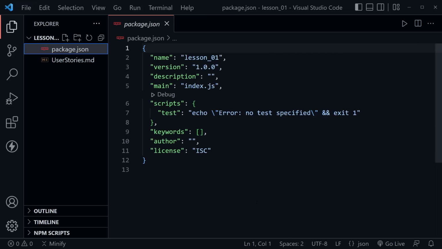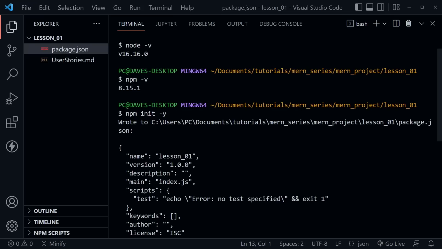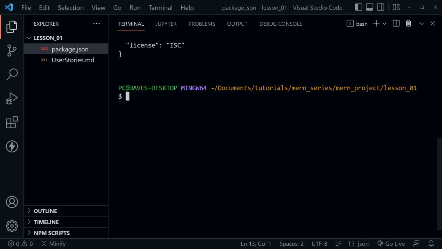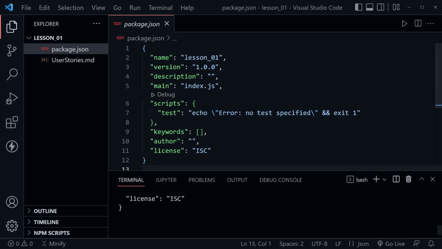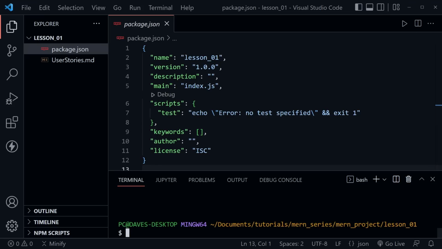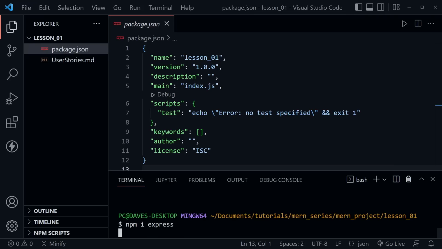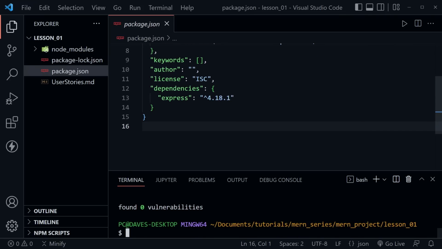Now this is where our dependencies will be listed, and I need to install 2 dependencies today. So I just opened up the terminal window again. I had it full screen. But inside of the terminal window to install these dependencies, I'm going to use npm and then type i for install. And then I want to install Express, which is one of our MERN Stack technologies. And then I'll just press enter. And I will let that install, and we should see it listed here as a dependency inside of our package.json.